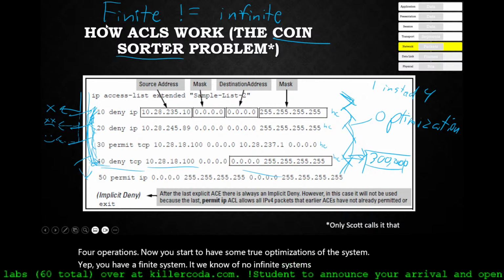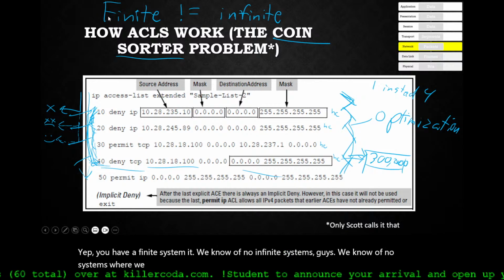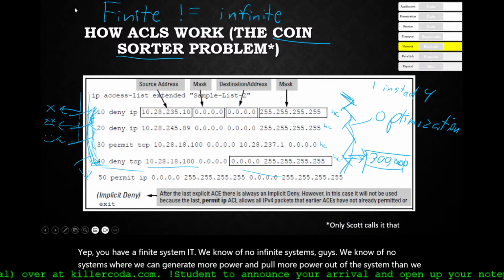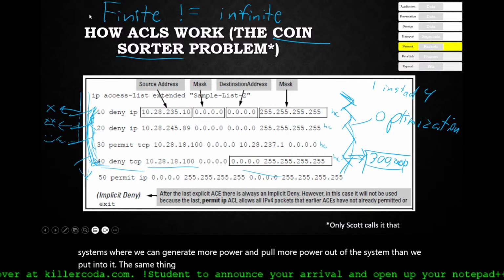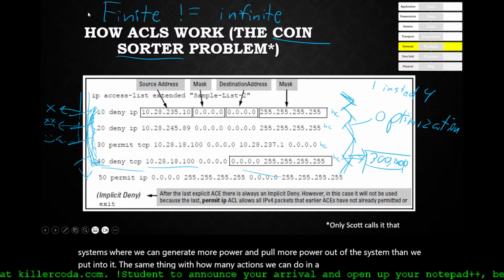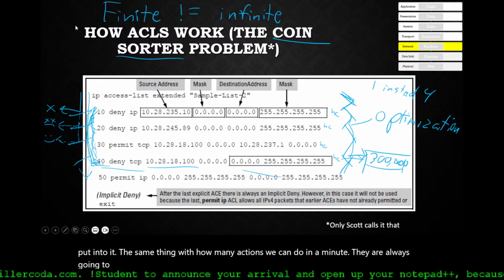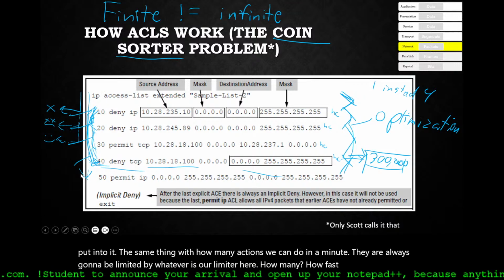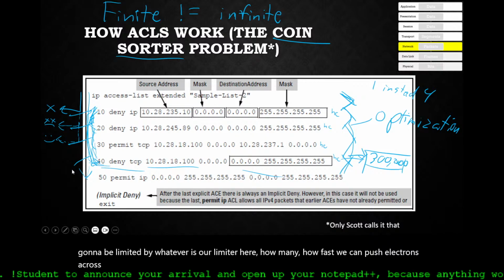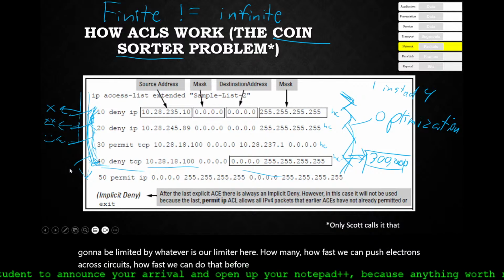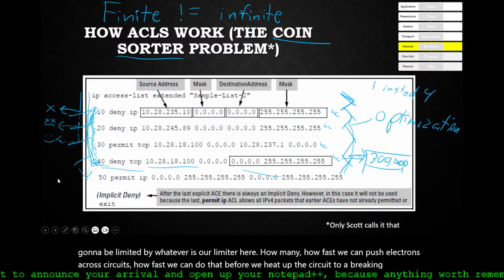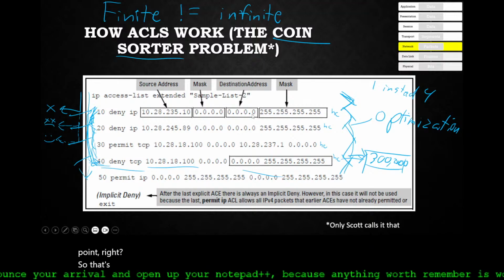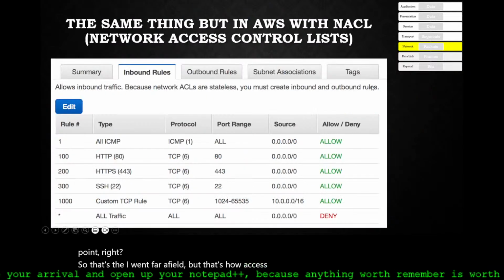We know of no systems where we can generate more power and pull more power out of the system than we put into it. It's the same thing with how many actions we can do in a minute. They are always going to be limited by whatever our limiter is here. How fast we can push electrons across circuits. How fast we can do that before we heat up the circuit to a breaking point, right? So I went far afield, but that's how access control lists work.